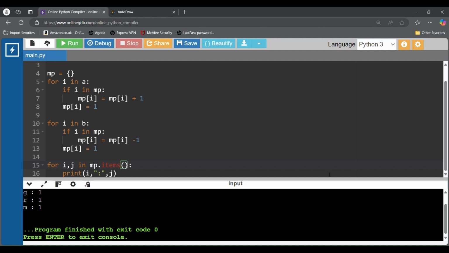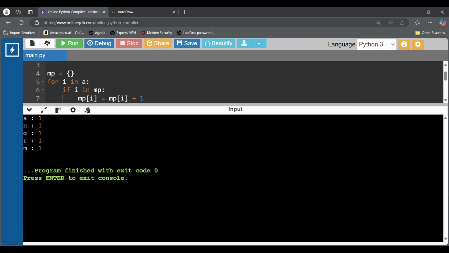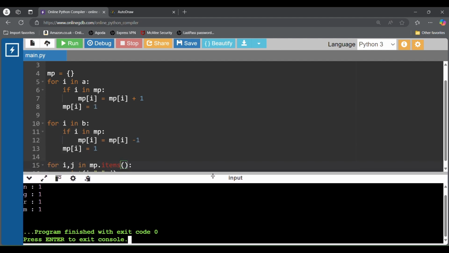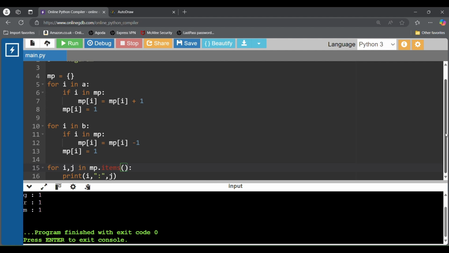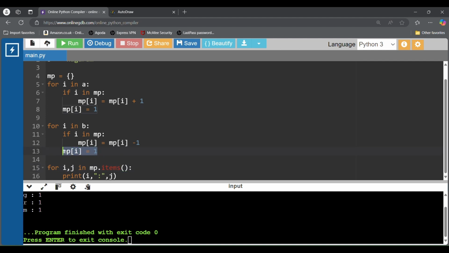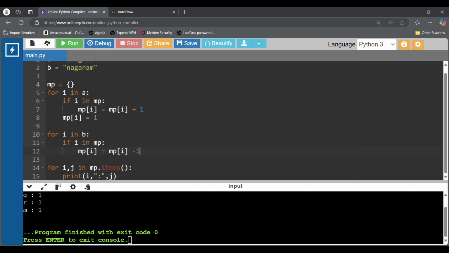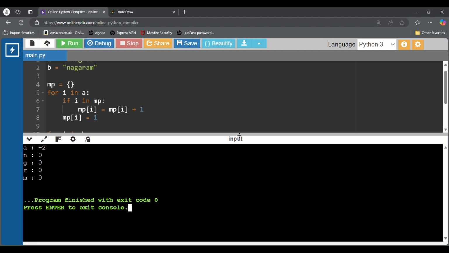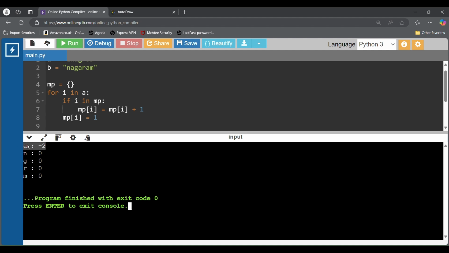Okay, so we have a list. The map has A is 1, N is 1, J is 1, R is 1, N is 1. But this is not what I'm looking for. I'm looking for values to be negative 1. If it's not already in B, I don't have to add it. That is what's causing it. I don't have to add it, I'm just going to decrement that. Okay, so this is what I had expected, but why is N minus 2?